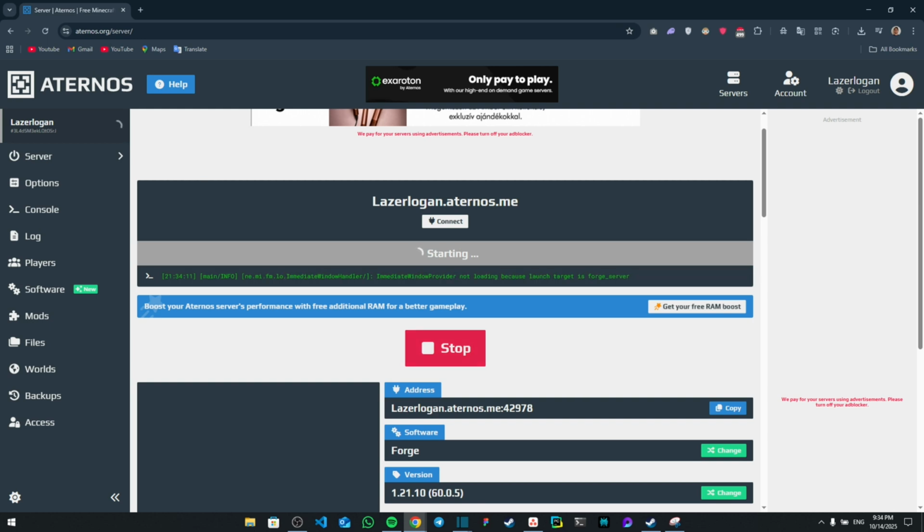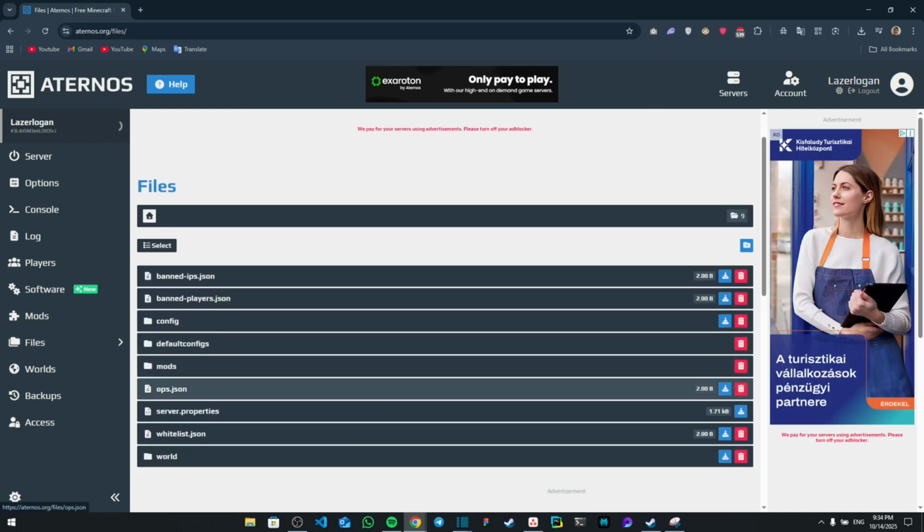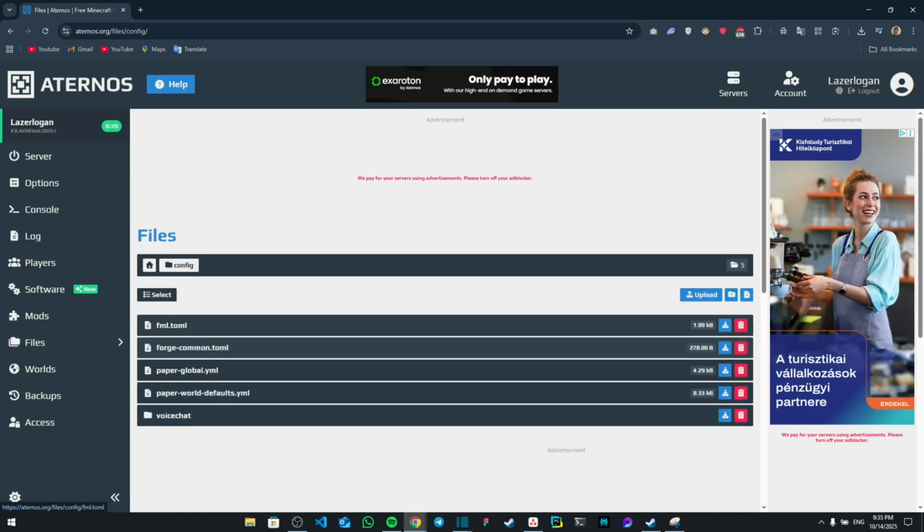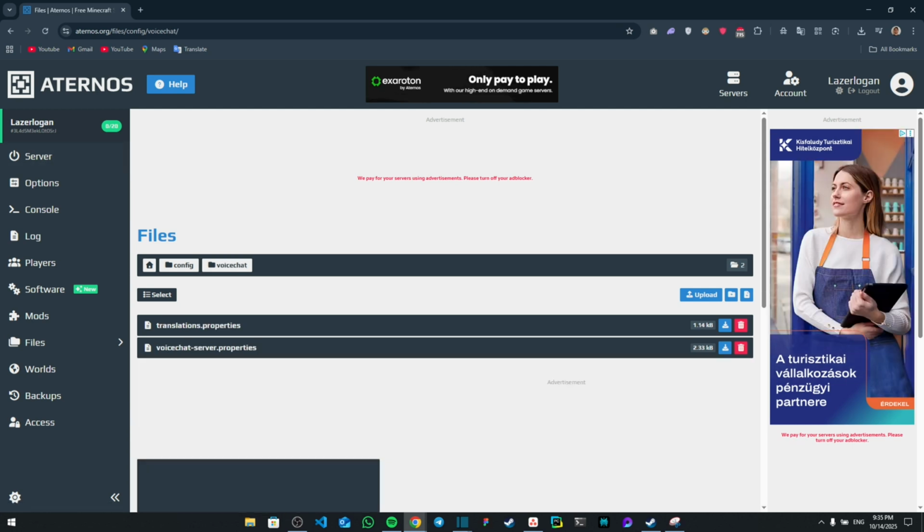Now, once it's enabled, all you have to do is go to your files section, and then from here you're going to go to a folder that says config. In the config folder, you can see voice chat is here right after we enable the server. Click on it. Then click on the voice chat server properties right here.